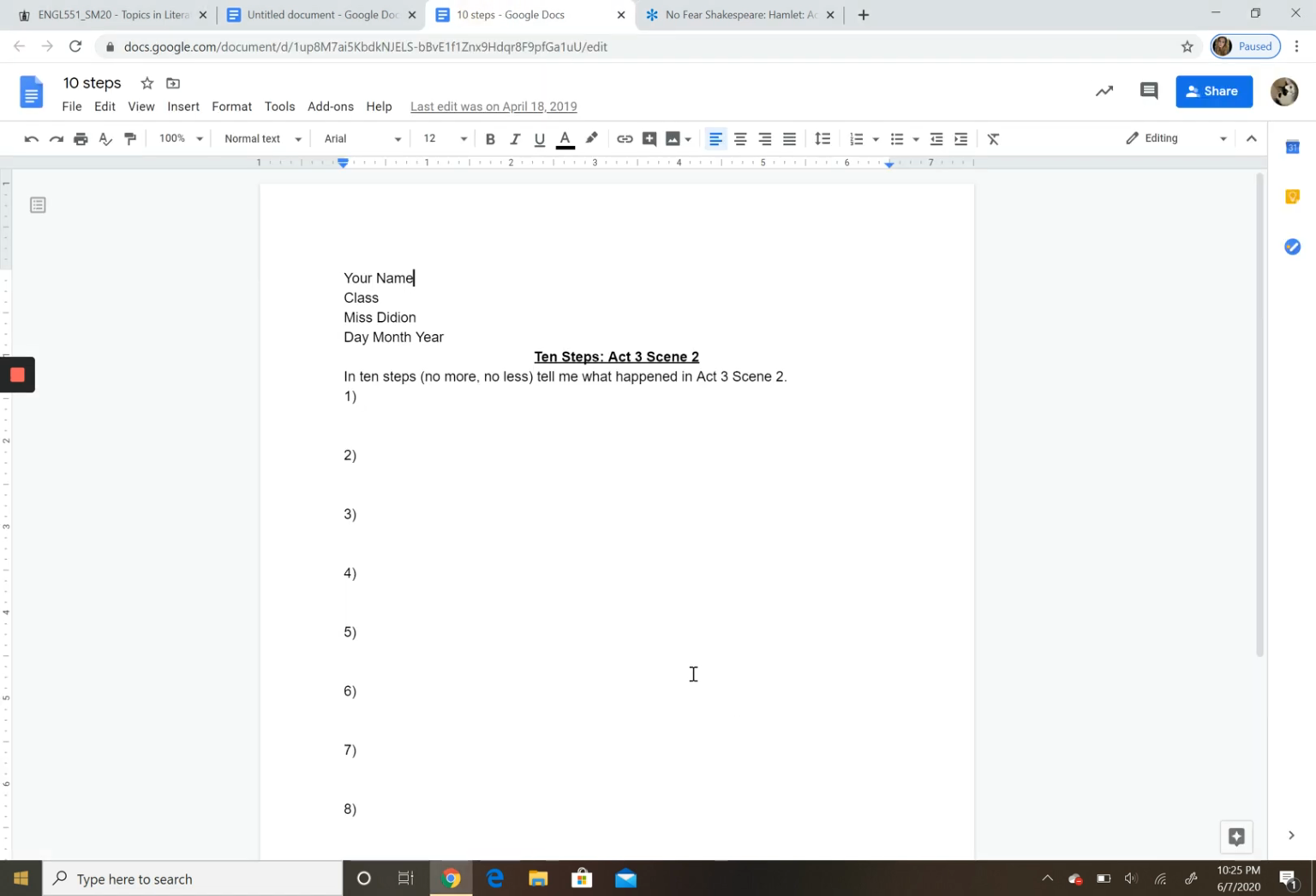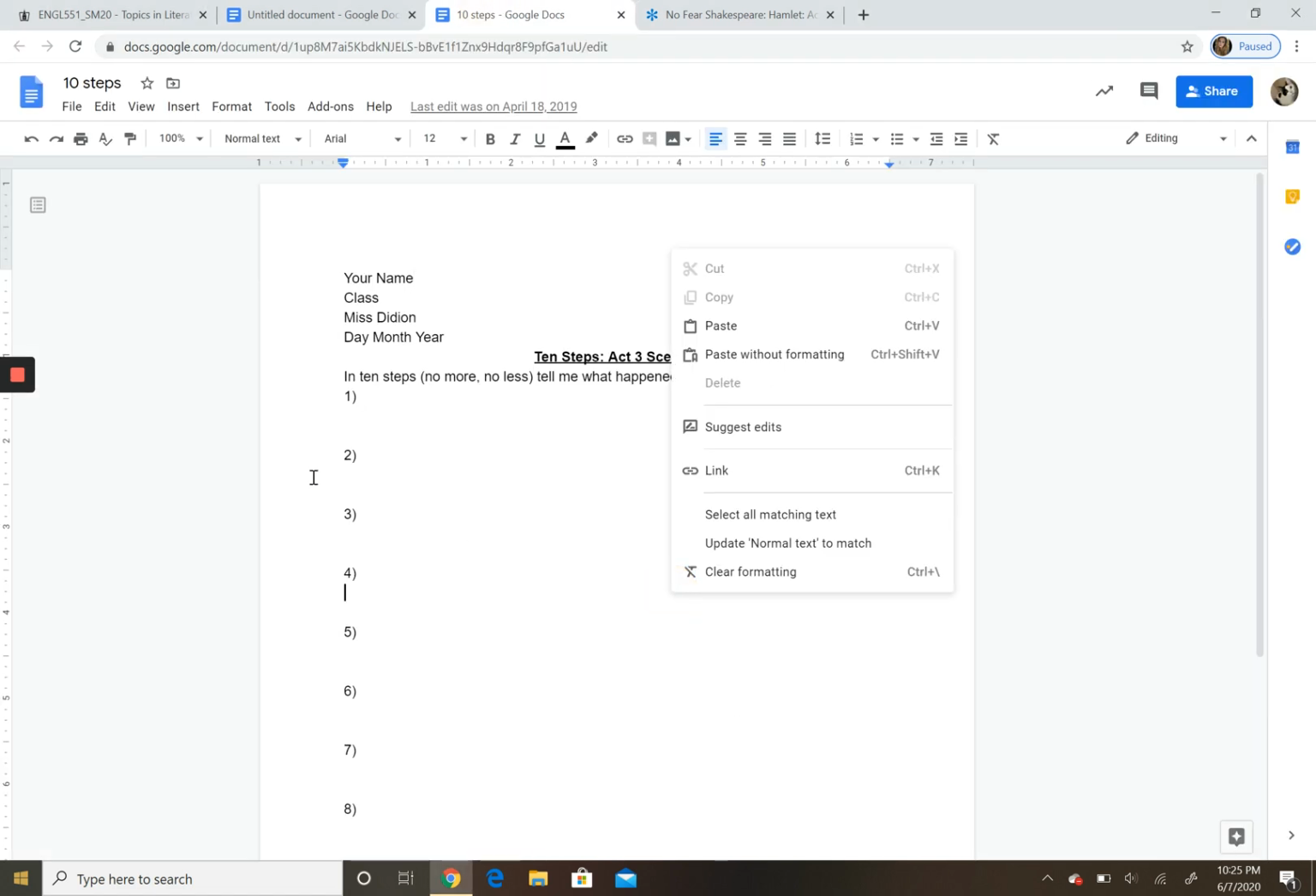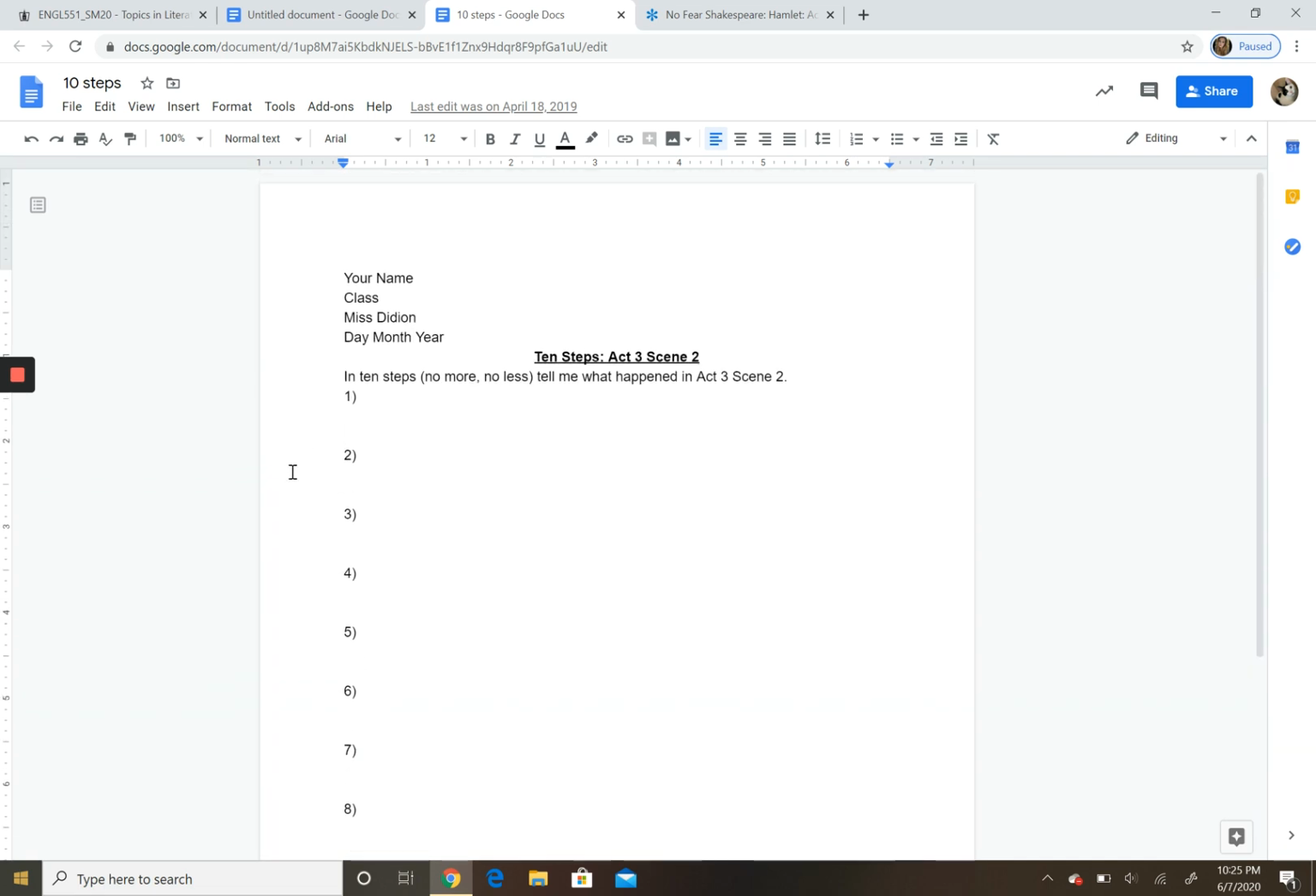In order to help me understand your understanding of the play, we're going to do a quick exit ticket about Act 3, Scene 2. What I'd like you to do in exactly 10 steps, no more or no less, is tell me what happened in Act 3, Scene 2. It would be most helpful if you go in chronological order.